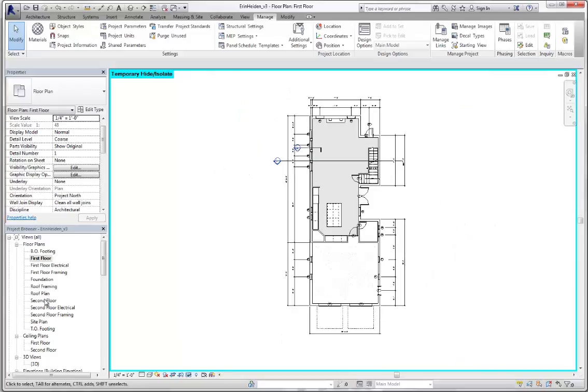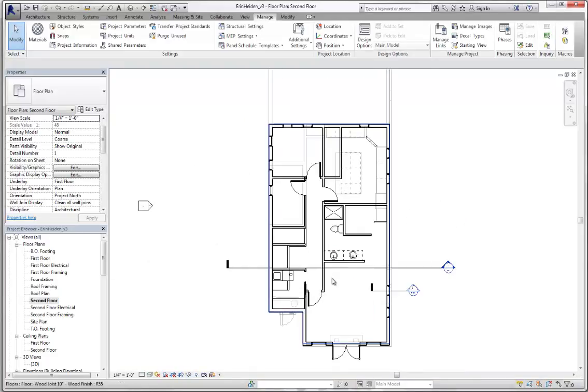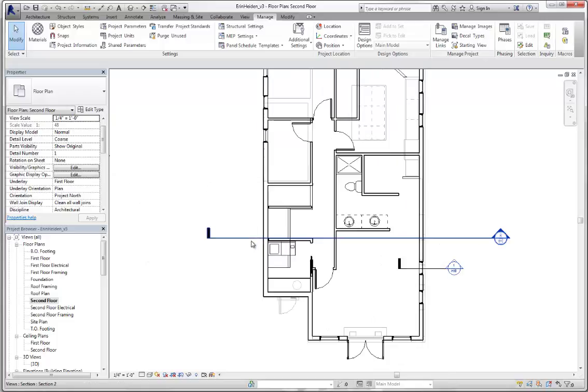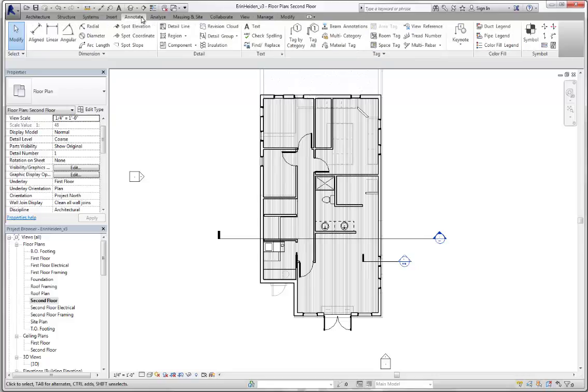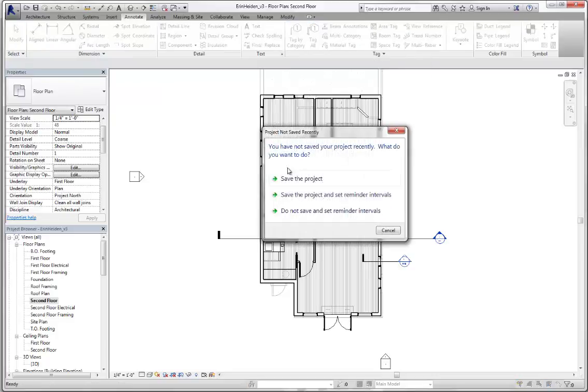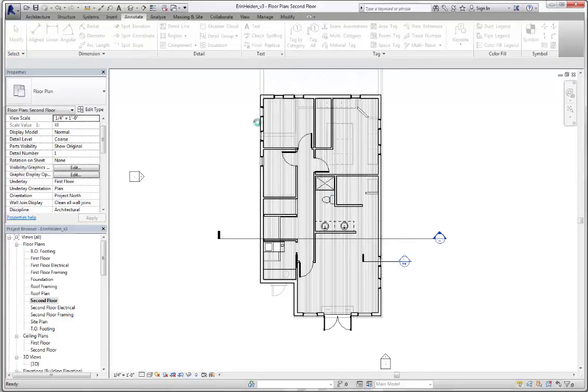So let's go into a floor plan that we haven't actually gone and dimensioned yet. So there's a couple of really easy things that we can use to do this. So we're going to go under the annotate tab. First thing we're going to do is start to tag our spaces. So you can tag by category. Let me just do this real quick.